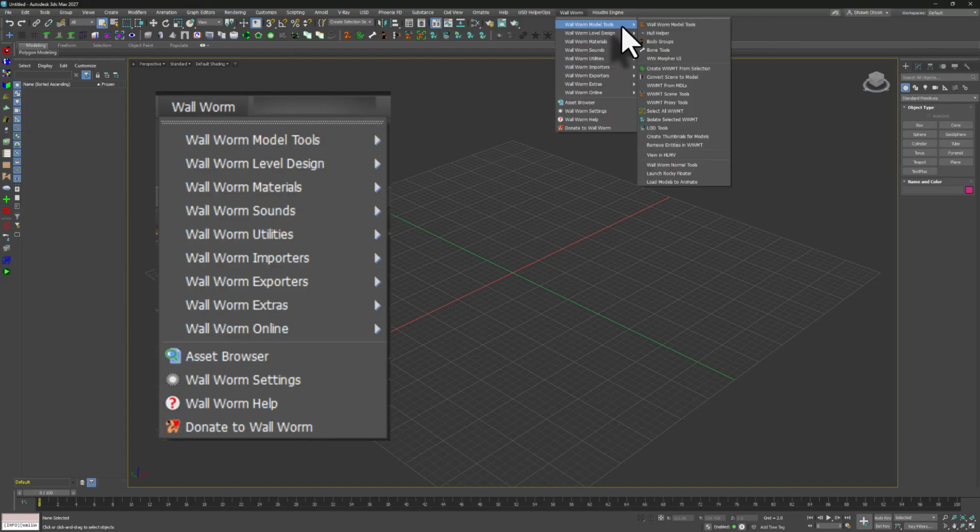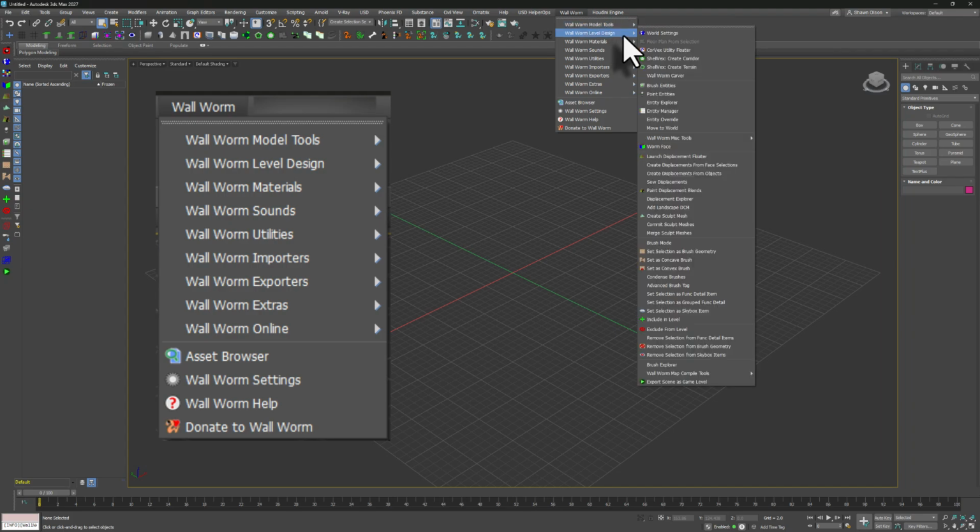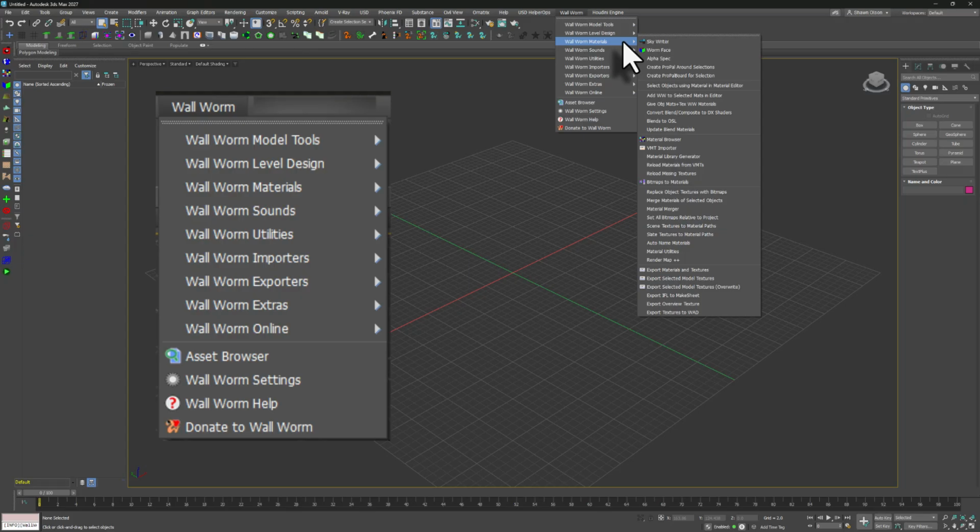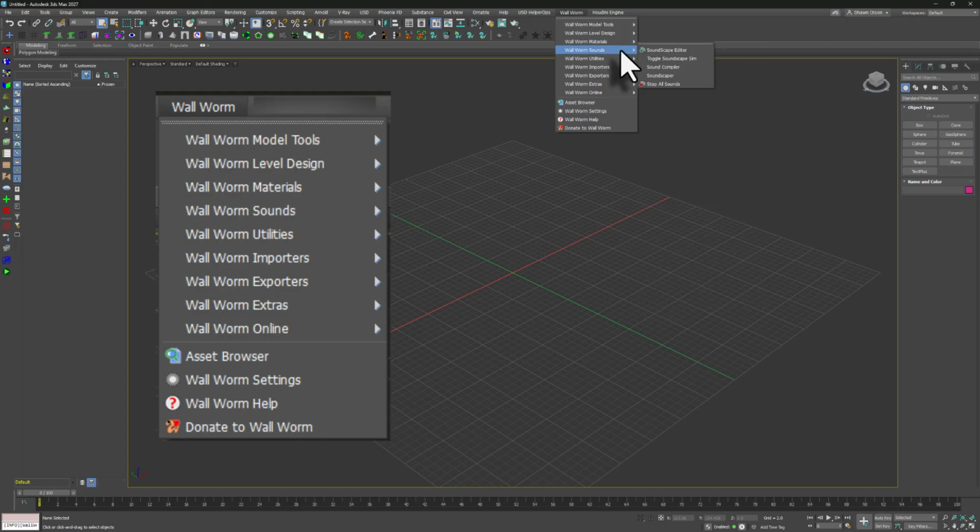Notice also the Wallworm menu in the main menus. Here you find the model tools, level design tools, material functions, soundscape editor and other sound tools, miscellaneous utilities in Wallworm, importers, exporters, and other tools that can help optimize your workflows.